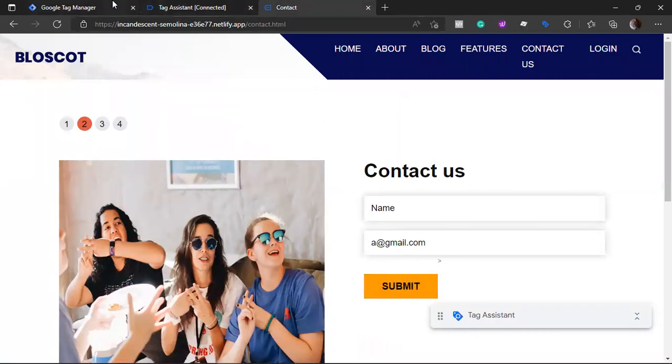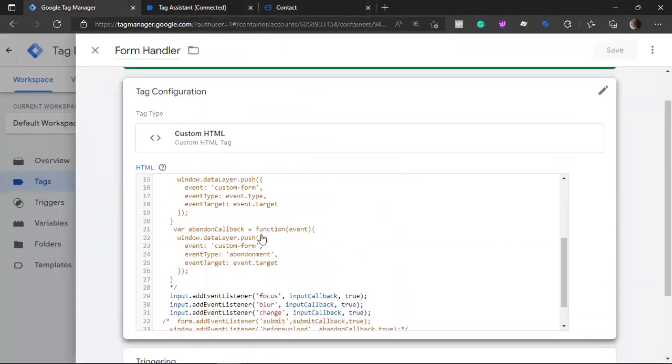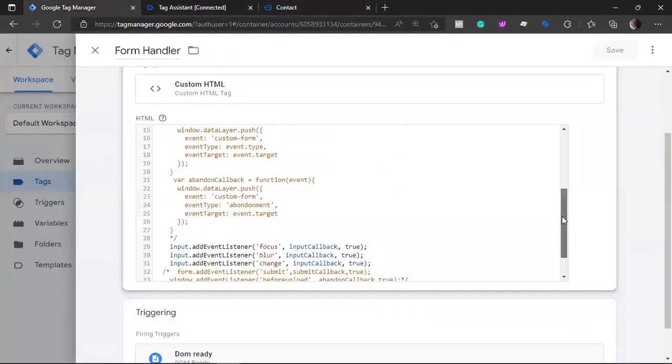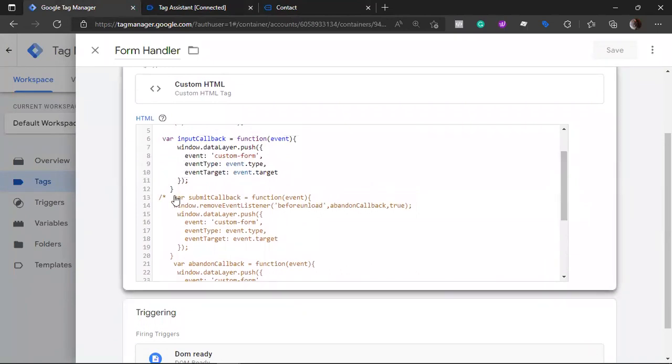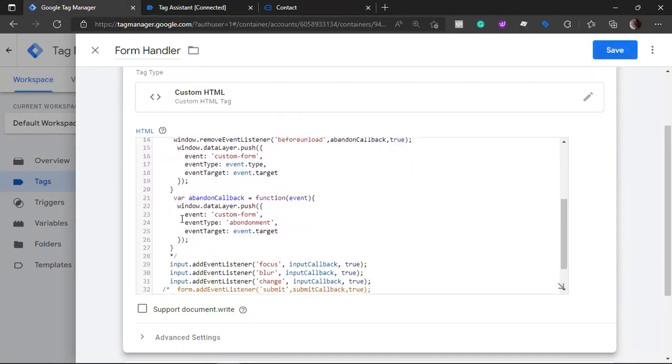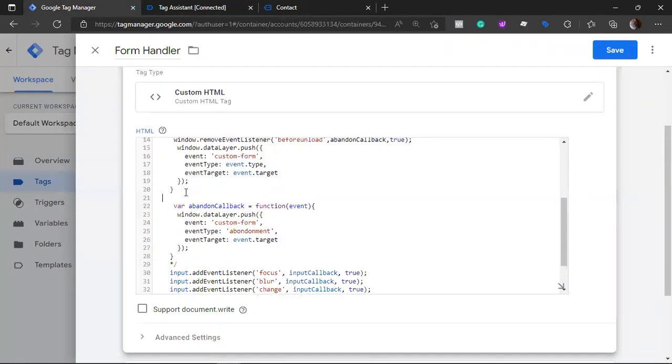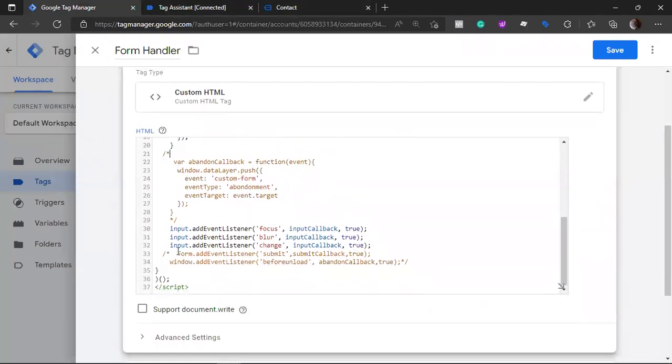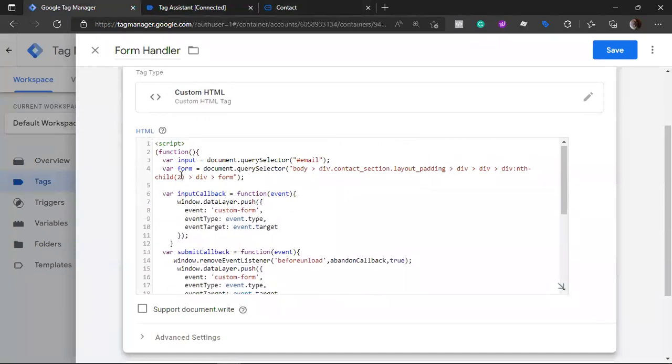What will we do? We can simply go to Google Tag Manager. Let's uncomment some of this code right here. We will see the rest later. Okay, so now we have created another variable which is var form. We are using the query selector for form, and we have taken this from here.